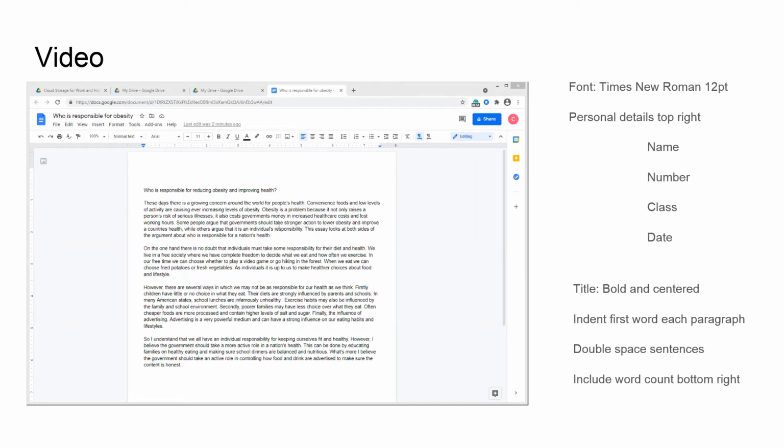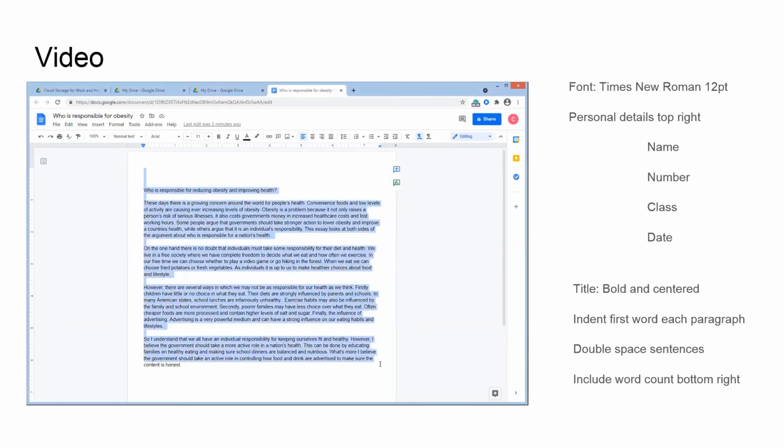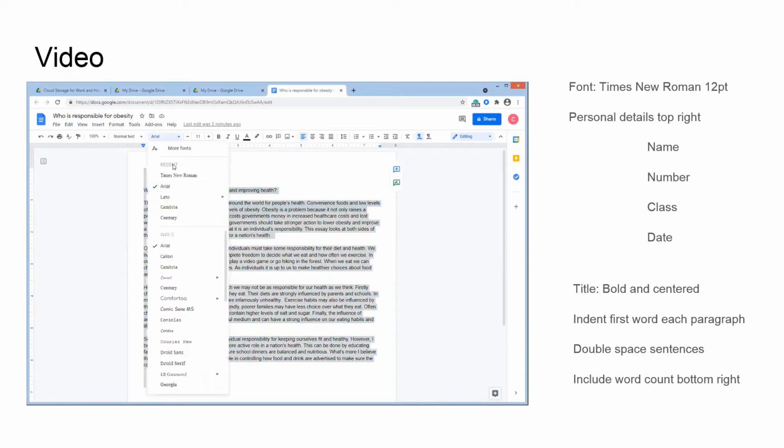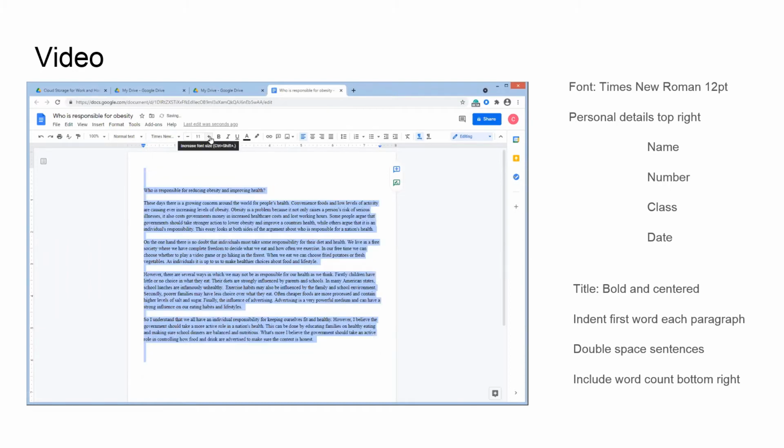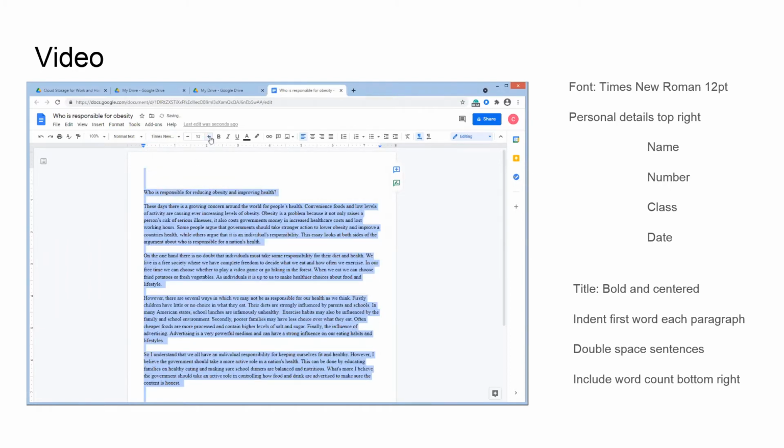So first, let's take a look at formatting an essay. Here we have an unformatted essay. We can see that the font is Arial 11 points. So the first thing we're going to do is to change this font to Times New Roman 12 point. So we've changed the font to Times New Roman 12 point.